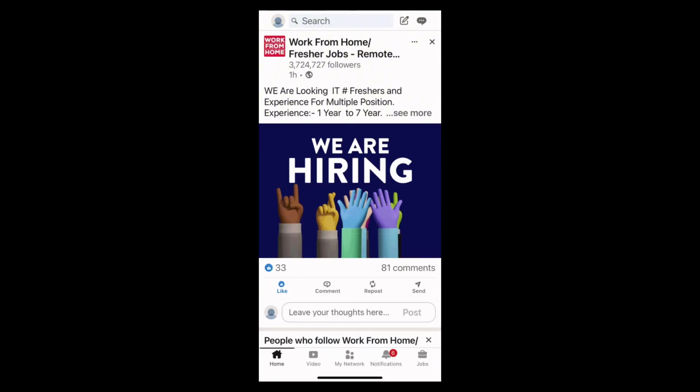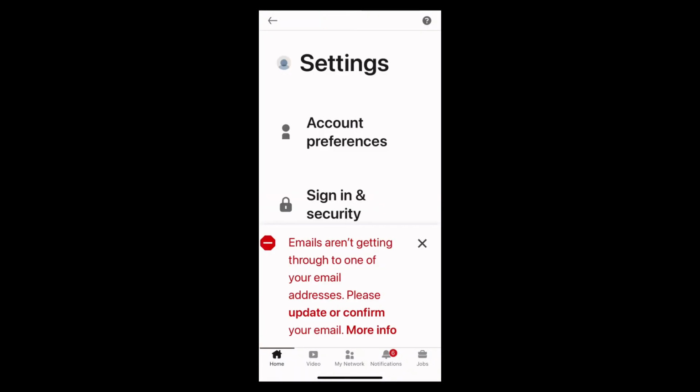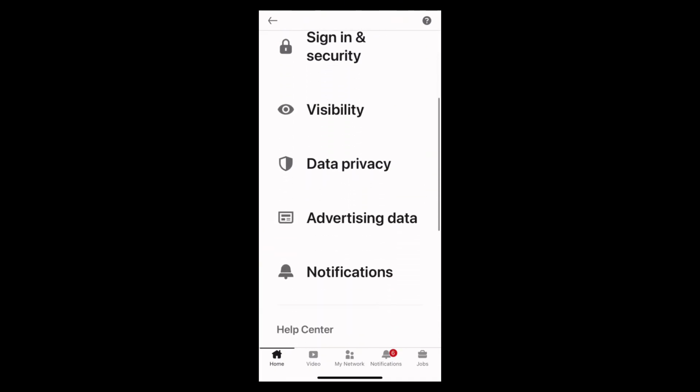Finally, let's check out the settings. To access them, tap on your profile picture, then scroll down and tap on settings. Here you can adjust your notification preferences, privacy settings, and manage your account.